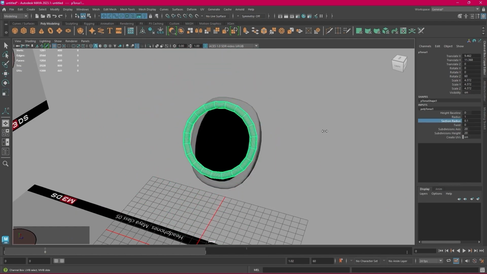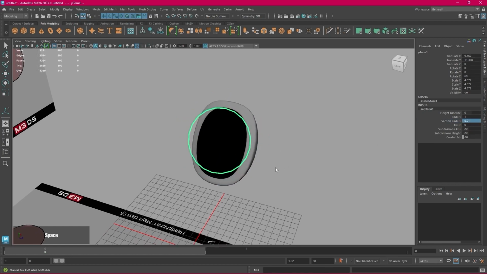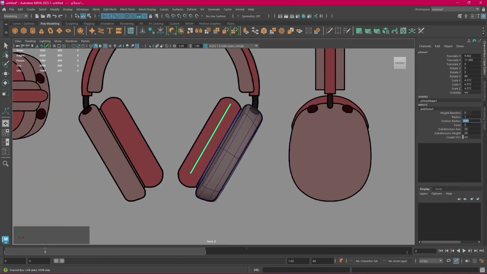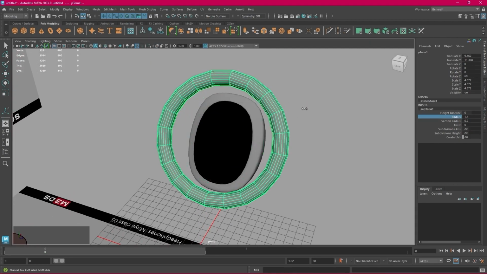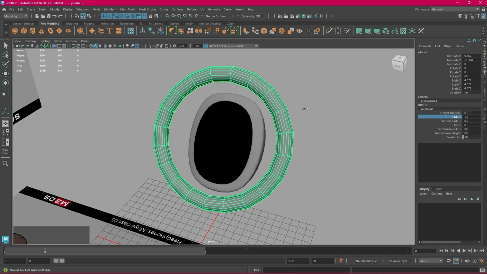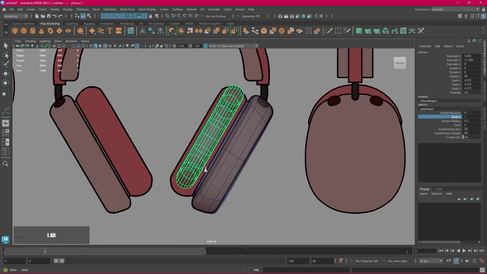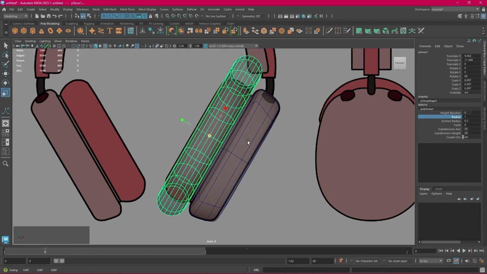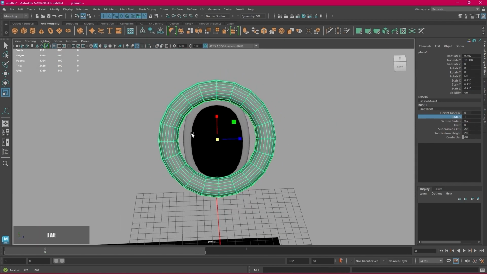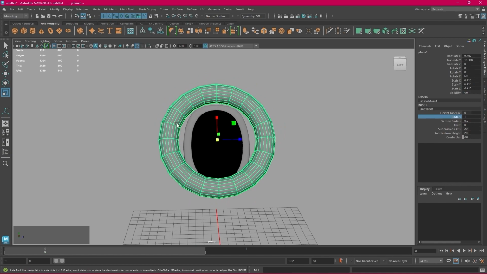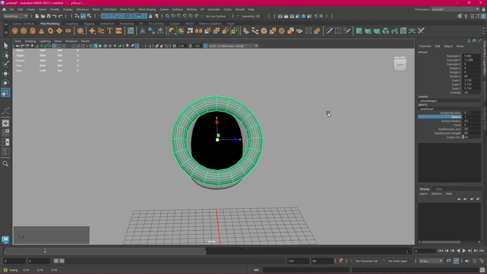So whenever you want to increase or decrease the radius of a torus, always go through the channel box and use the section radius and radius so that you can get your perfect radius for your model. We can always scale by using all three axes, and that won't affect the model at all.